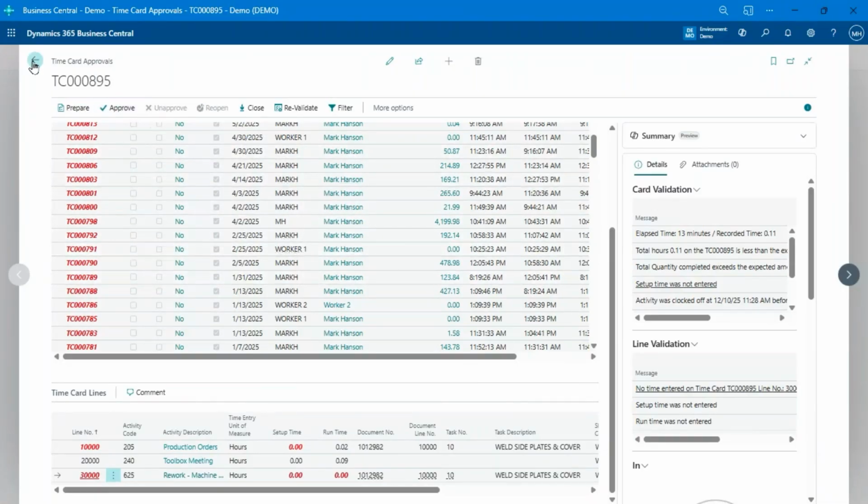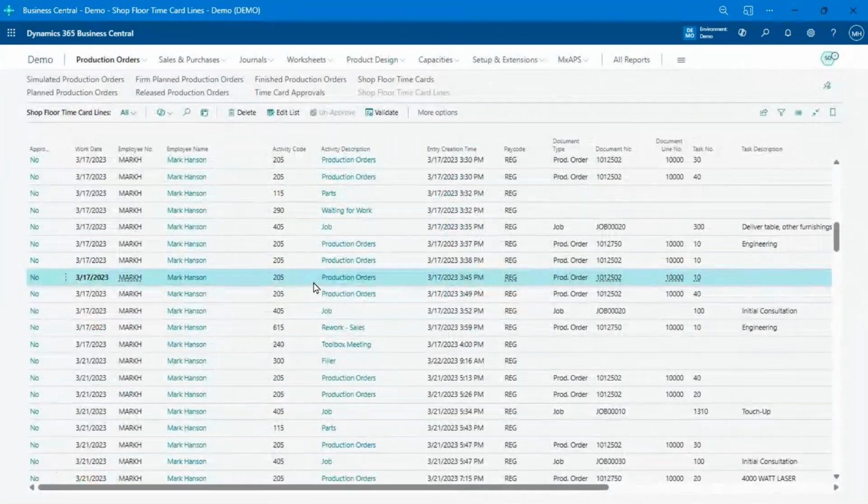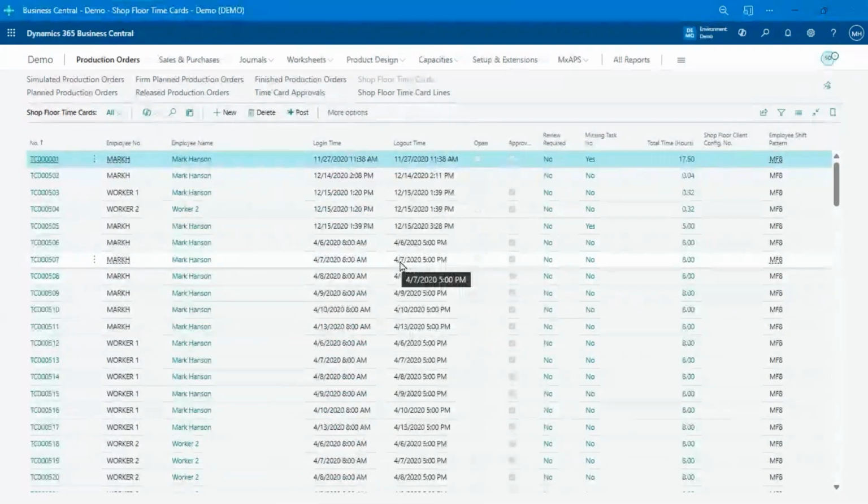Really easy to do that approval, right? That way, we're ensured that the information coming from the shop floor is good before it gets posted to the production orders and everything else. And to post it, this is typically not the lead hand. This is somebody in the office.